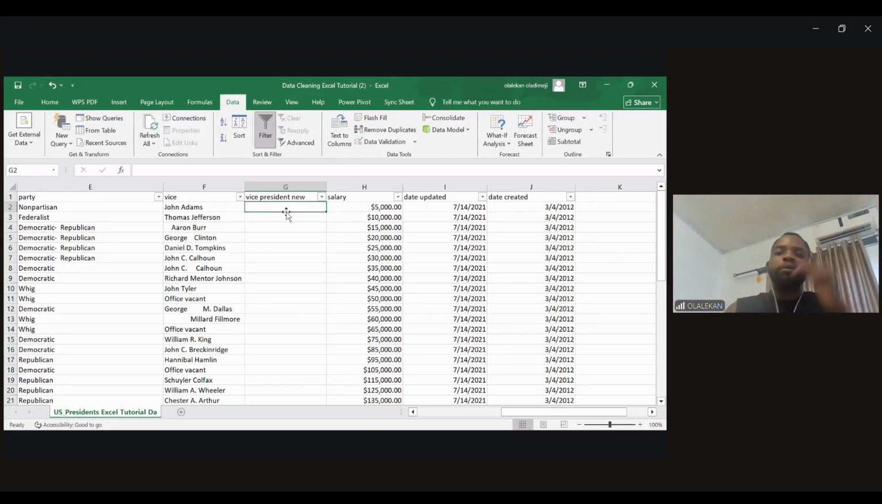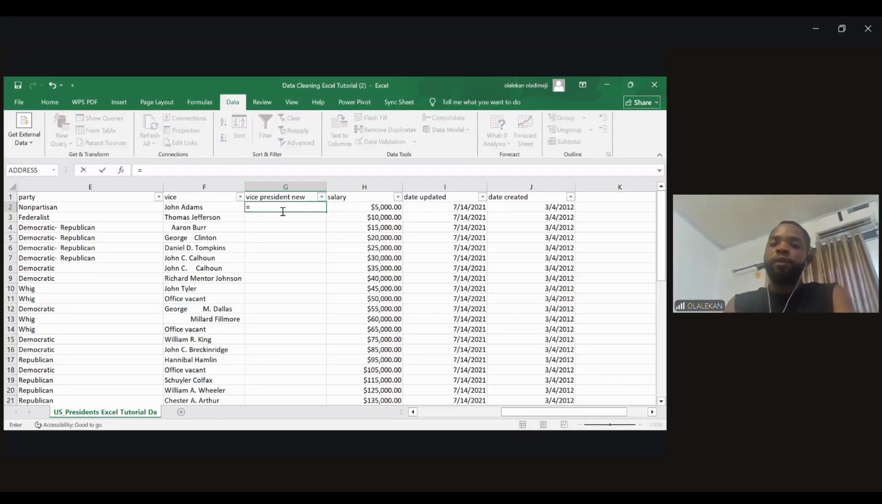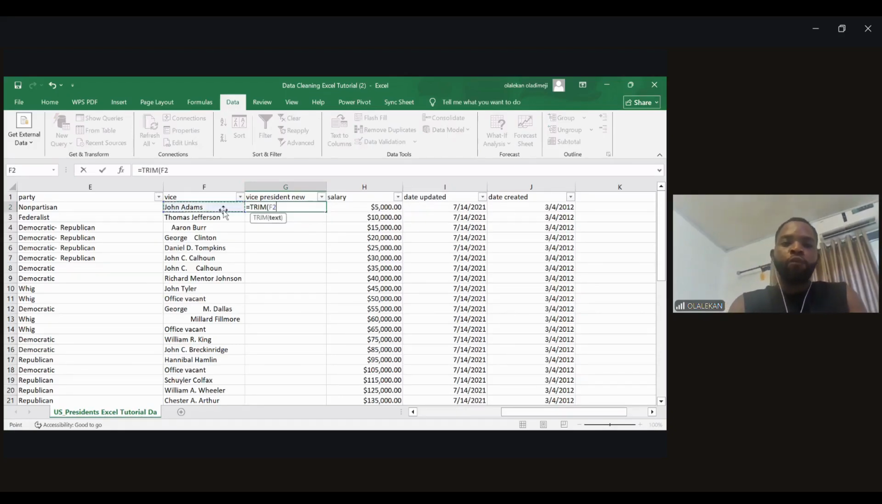Like I said, we're going to be doing more critical cleaning, doing what works for you mostly. So just be you, be creative with it. Name it whatever it is you want to name it. So let's say equals to, the formula we're going to be using here is TRIM. So TRIM just trims out unnecessary spacing.